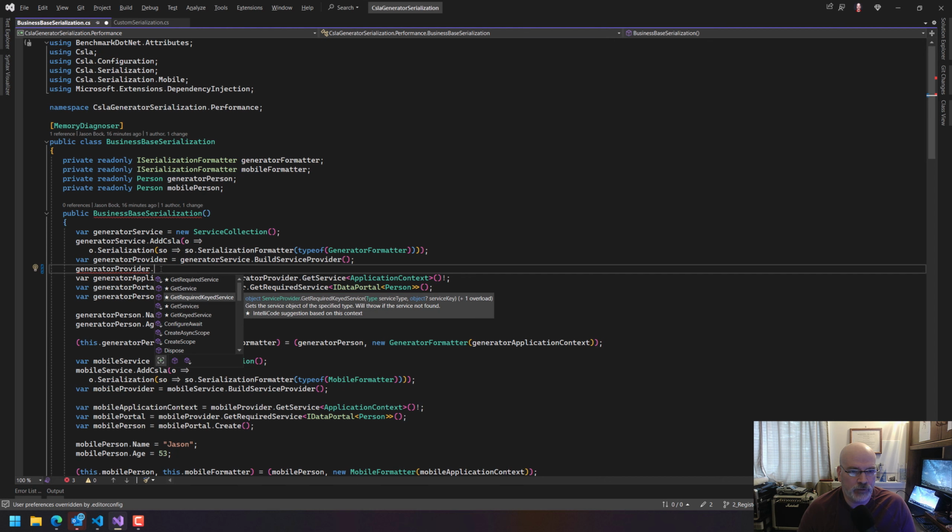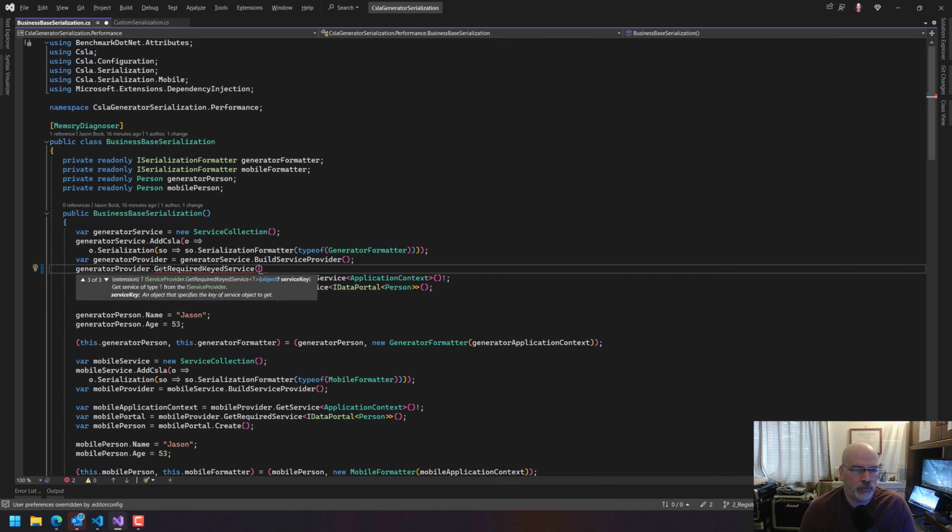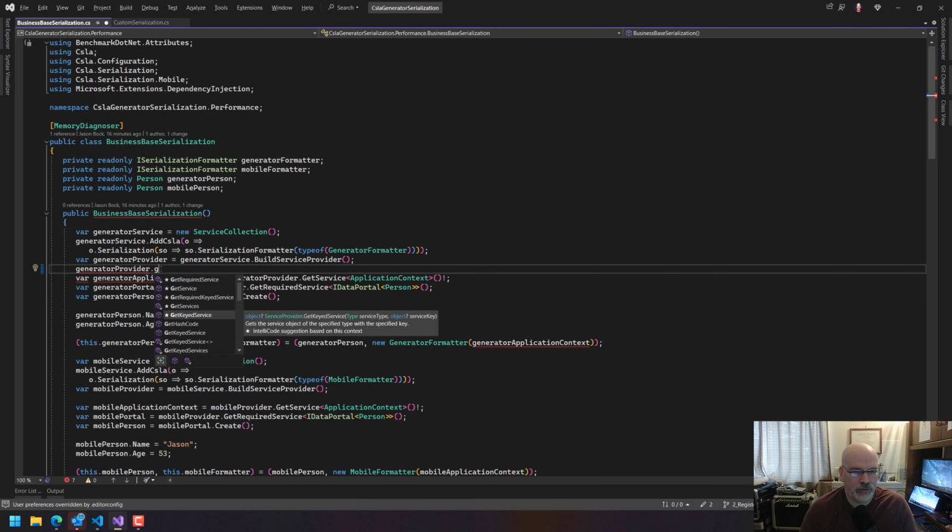Gets the service object of the specified type. Gets service of type T, an object that specifies the key of service object to get. Who wrote this? I mean, this is sort of close to what I want, but it's not really what I want though. And there's a keyed service, but the key is the type. That's not really what I'm looking for. Get services, get enumeration of services of type T from the service provider.